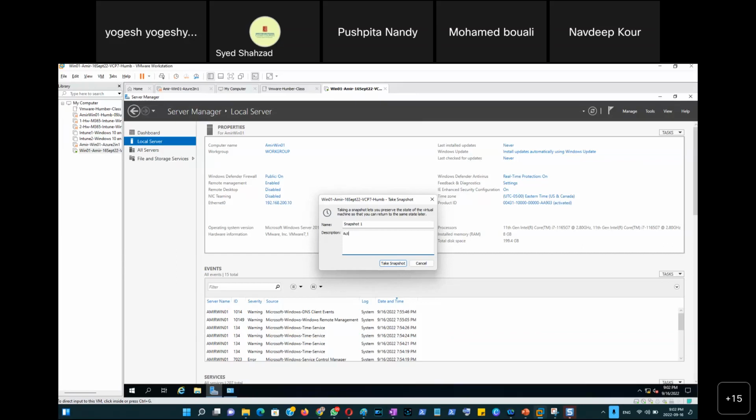So what we're going to do is write some information here: activated, static IP given, renamed. These are the main things, and if these main things are done, we're good. Go ahead and write that. In a production environment, you can even put more details, up to you, right? So click take snapshot, and that's it.